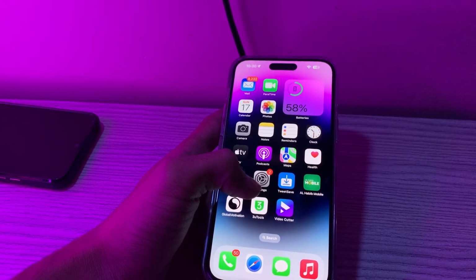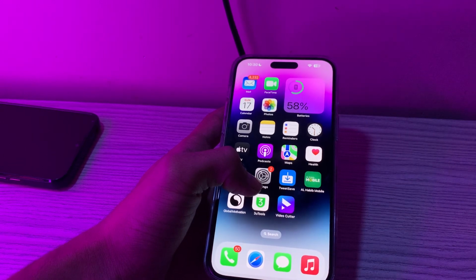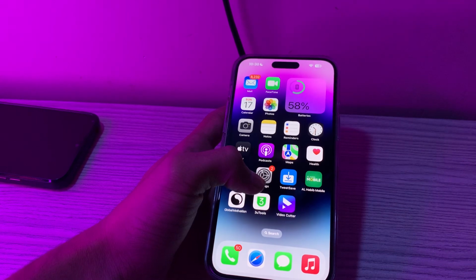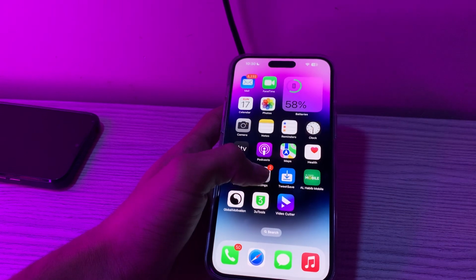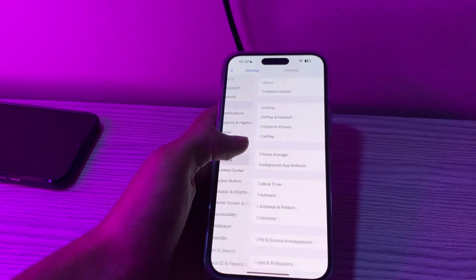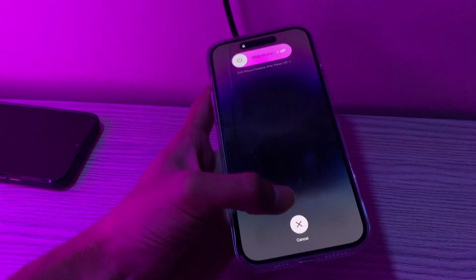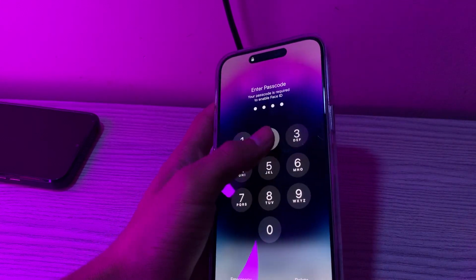After trying all these steps, if you're still facing the issue, then what you have to do is restart your iPhone. Restarting your iPhone can also fix temporary software problems and let you put your card in Apple Wallet. To do this, open your Settings, tap on General, scroll down and then tap on Shut Down. Shut down your iPhone and then restart it after 15 to 20 seconds.